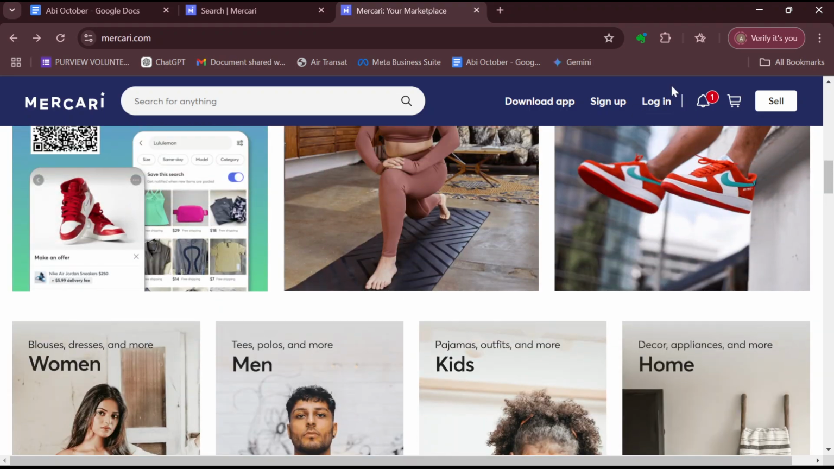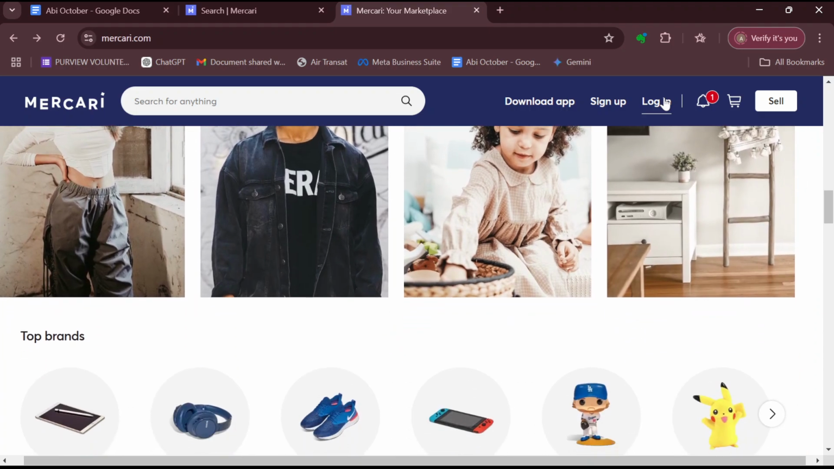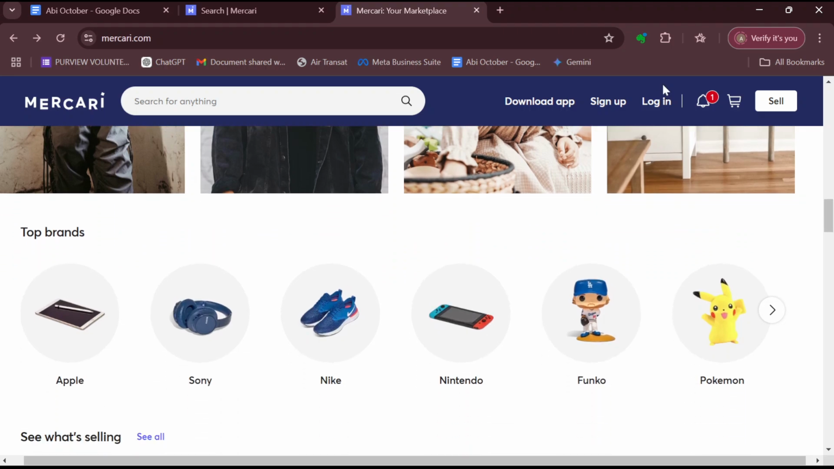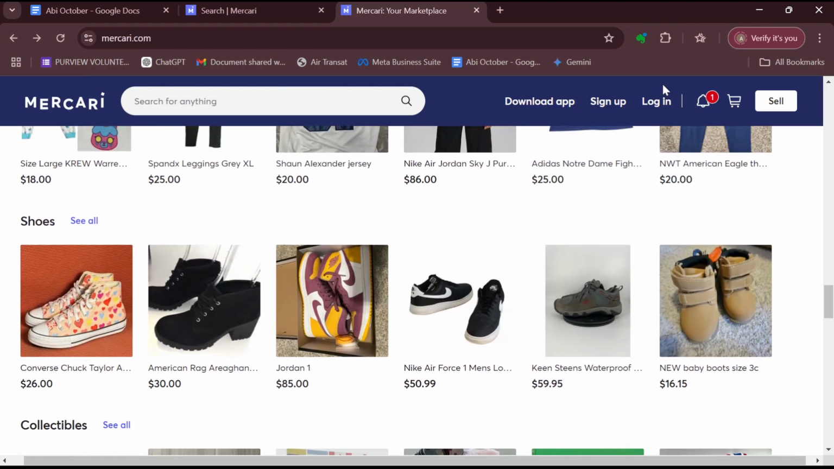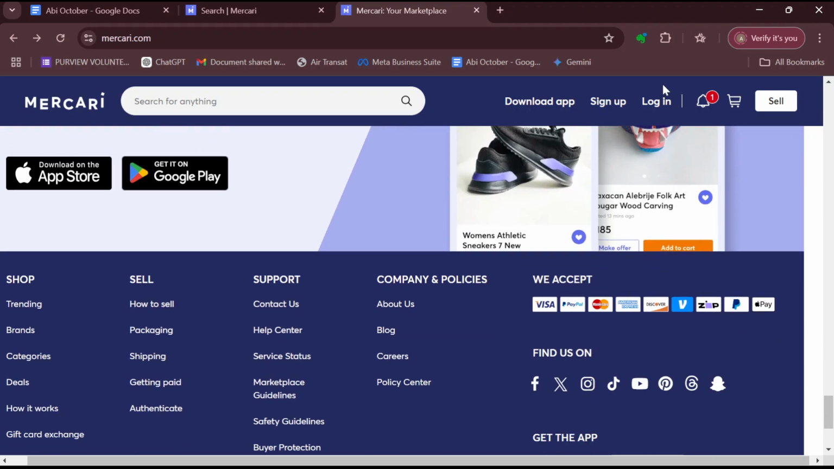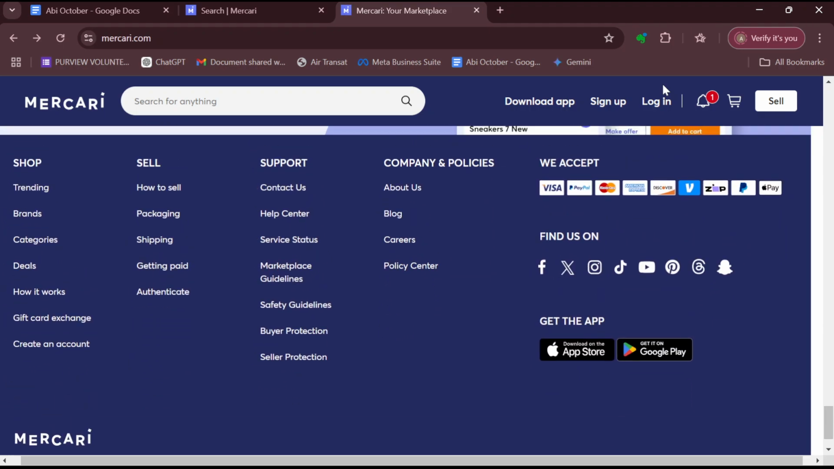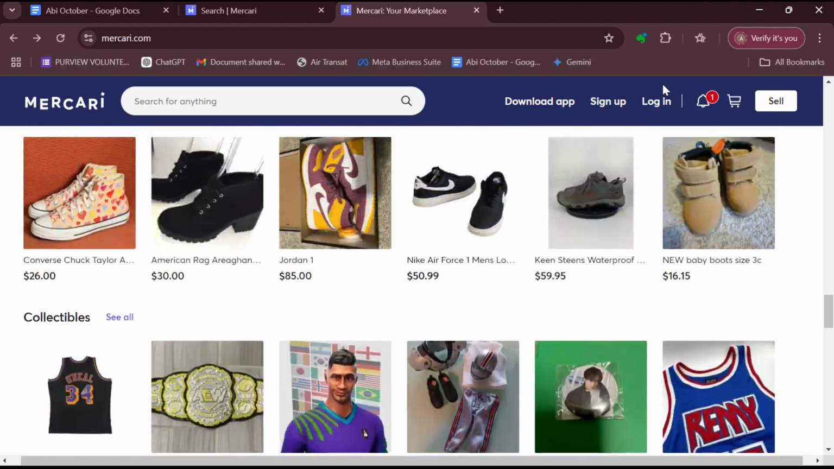Just go to your top right corner, click on your profile icon, select settings. In the settings option on the settings page, click on balance. On the balance page, select connect with PayPal, and once your PayPal is well connected, you can then go ahead to transfer your balance from your Mercari account into your PayPal account.